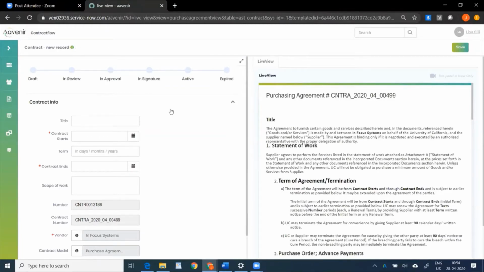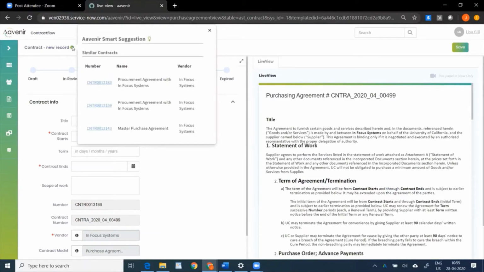Once you click on that, you land on what we call a live view page. And this is the power of Contract Flow. You're going to see a very, very powerful user experience here. As soon as you land, the first thing you see is this blinking text. If you click on it, you will see AI smart suggestions, which appear throughout the application and guide the user at different stages.